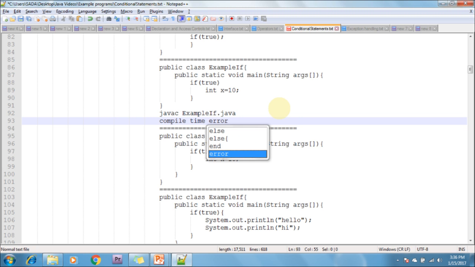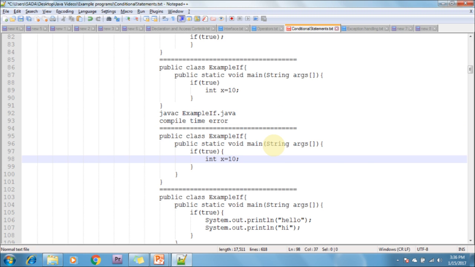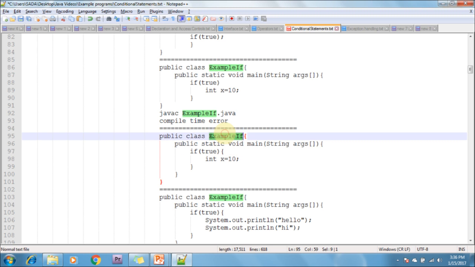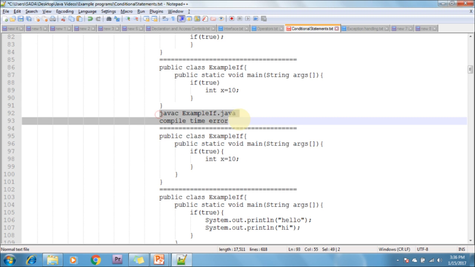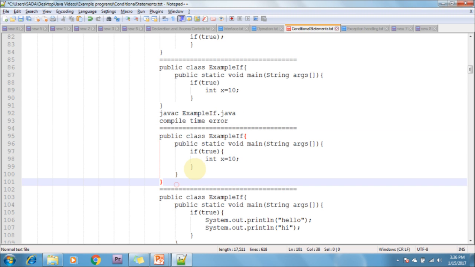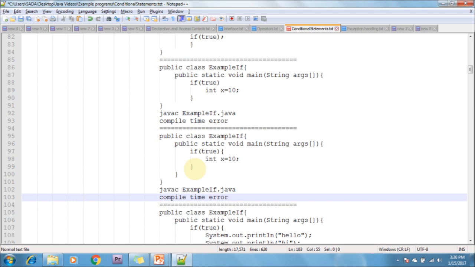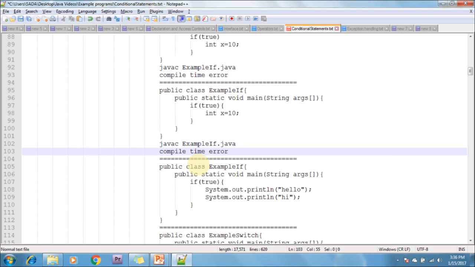It gives the compile time error. Next, I can show you one more example here. I'm creating this example. If x is equal to 10, this is also in the same example. Sorry for that, it's a duplicate. Now, next, I'm showing you one more example here.